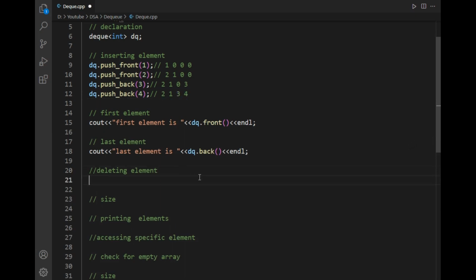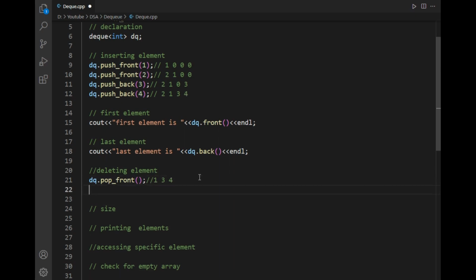Now let's move ahead to deleting an element. So as we can insert elements from both sides, we can also delete elements from both sides. Now let's try to delete an element from the front side. So deque dot pop underscore front. This will delete 2, so our array will become 1, 3, 4. And if we try to delete an element from the last, which is pop back, it will delete 4 and the array will be 1, 3.